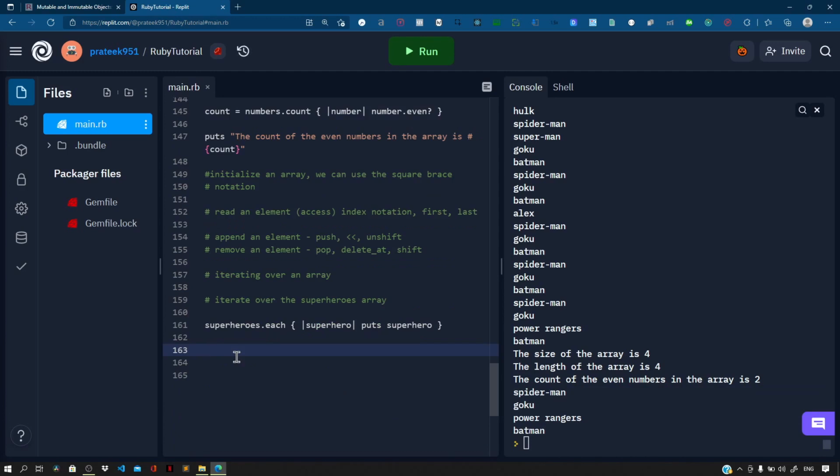Now sometimes we need the index as well. In those cases, we can use the each_with_index method. So let us iterate over the superheroes array. So each_with_index, and then we can define a code block, then use the pipe symbol. To refer to a superhero, we can use the alias superhero, and then let us use a second argument to refer to the index at which the element is sitting. So index, and let us print to the console the superhero.